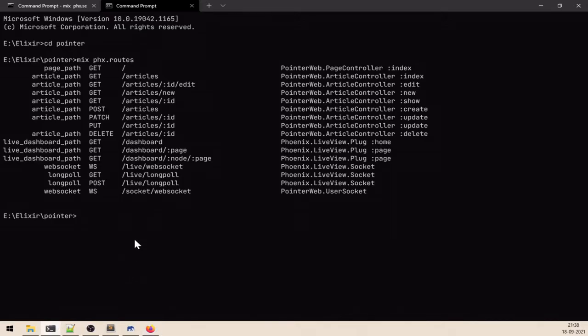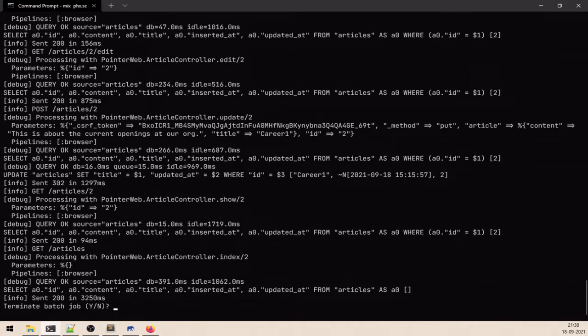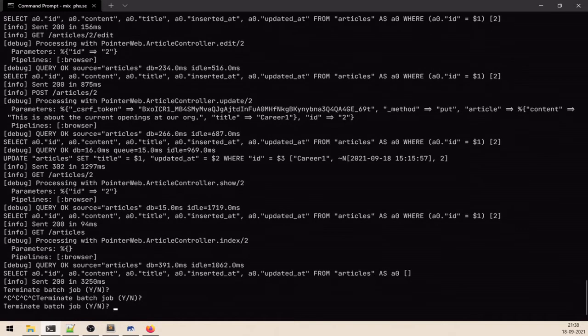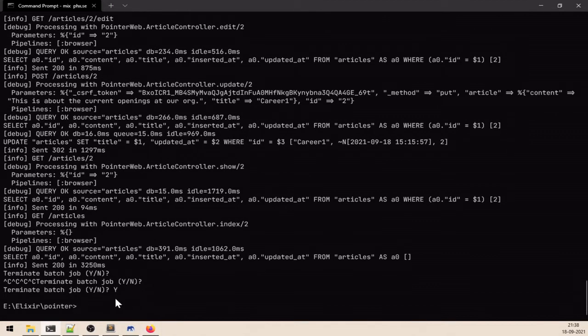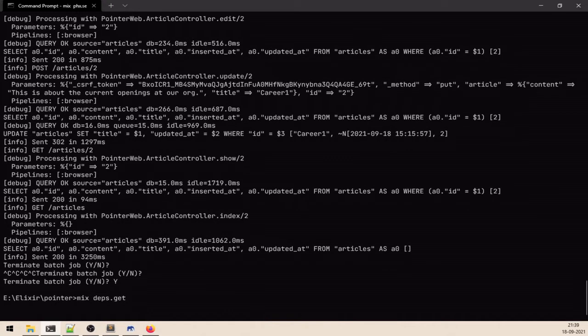Let me terminate the running server so that I can install the dependency. Mix deps.get, or mix dependency get. When you type this, it will check whether the existing dependencies are already installed. In our case, it will fetch the dependency that is particularly related to Pow.